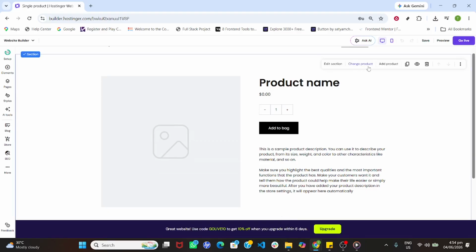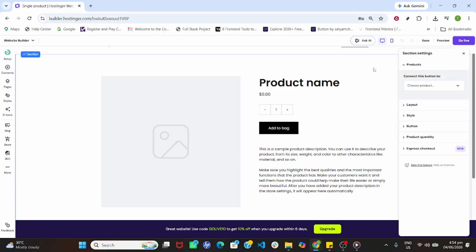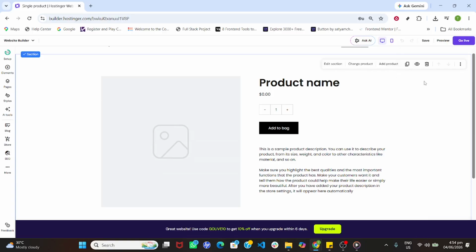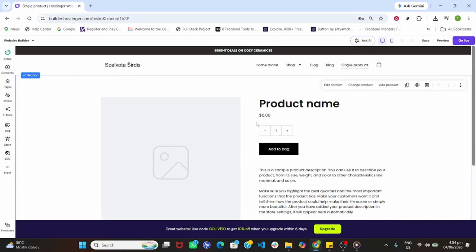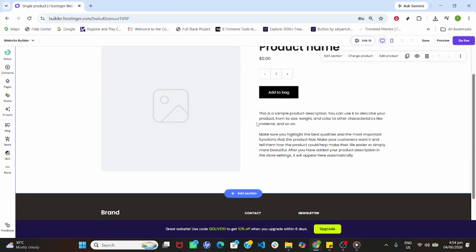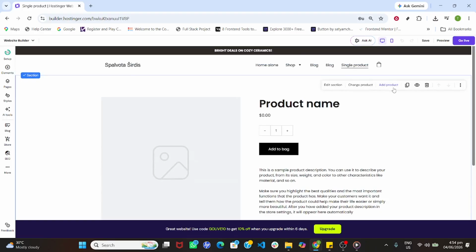Next up is the price and the image. Look for the price field and set your price. Let's say you decide on $25. Just type that in, then click on the product image area. This will let you upload your own photo from your computer. Hostinger makes it really easy to drag and drop a picture right in there.